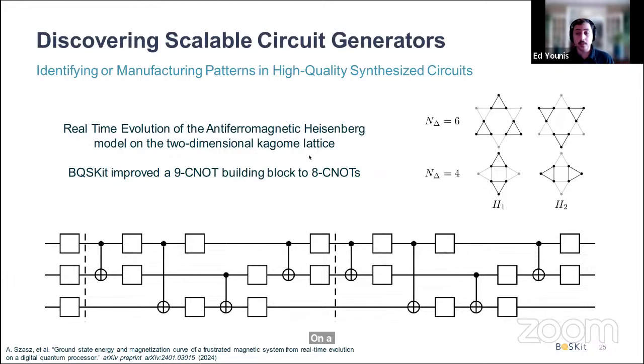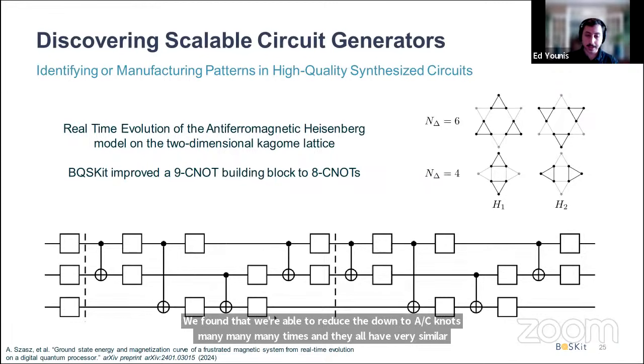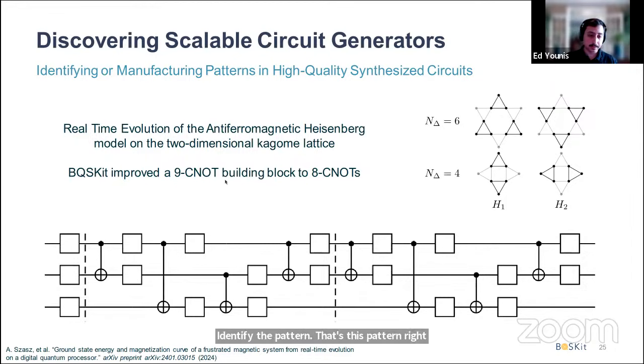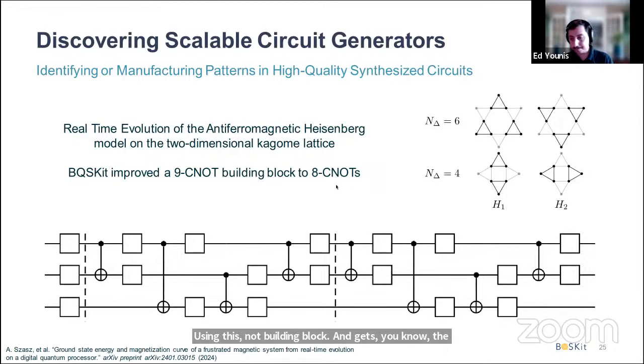This was done in a way where you have 3-qubit building blocks, and the algorithm generator produced 9 CNOT building blocks. And so you get the circuit. We'd optimize it with BQSKit. We found that we were able to reduce it down to 8 CNOTs many times, and they all had very similar structures. We identified the pattern, that's this pattern right here, that was completely different than this 9 CNOT building block. There are non-intuitive transformations to get there. We're able to take that and code that back into the algorithm generator, and now this generator produces circuits using this 8 CNOT building block and gets the 8/9 reduction out of that. So this was one example. I have a couple more here.